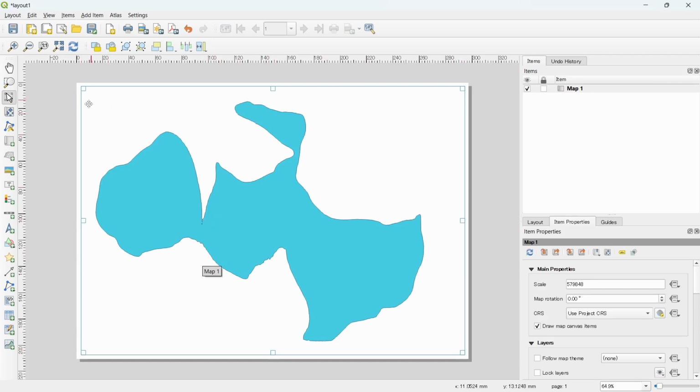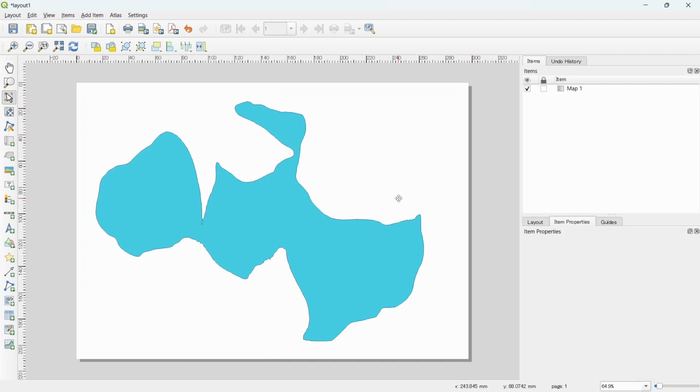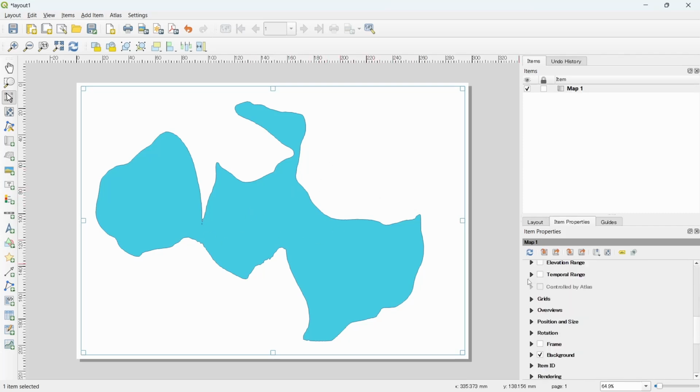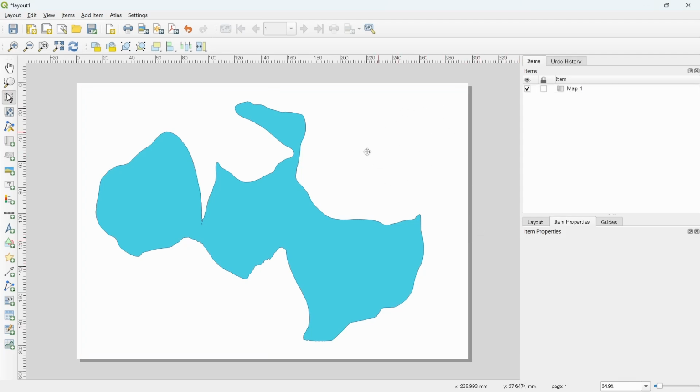Now we need to remove the background. For that we can remove the background of the map by unchecking the background option, and still the image has a white background because our page background is white. Now we need to remove the color of the page, or we need to increase the transparency of the page.